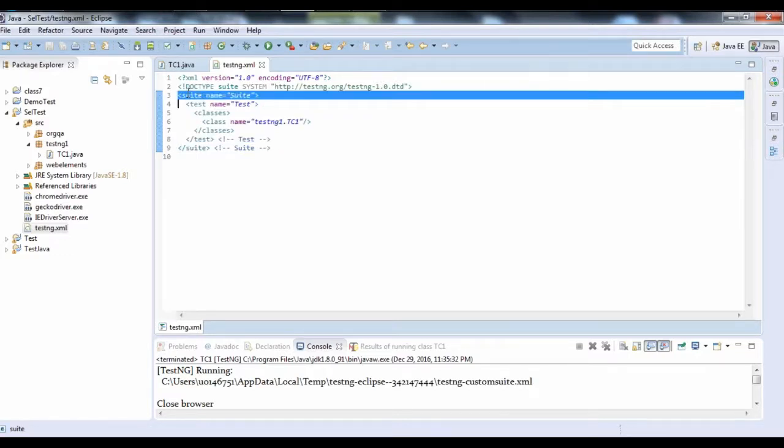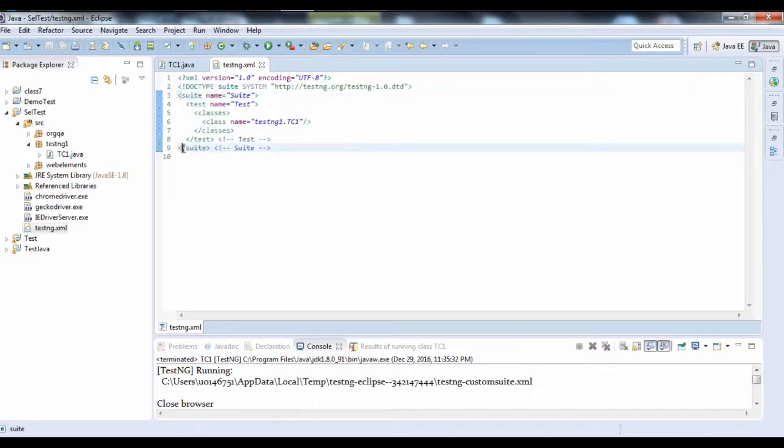So if it is a suite you are mentioning here, you should close that suite tag. If you are writing a test, somewhere you need to close it. Classes, you need to close the classes. Okay. So now what happened?